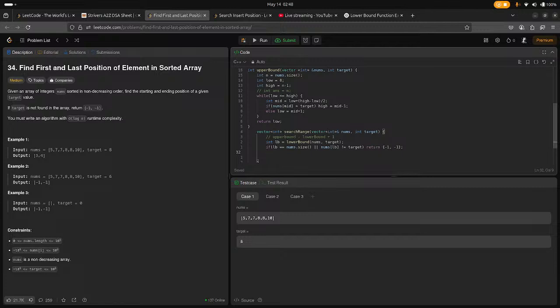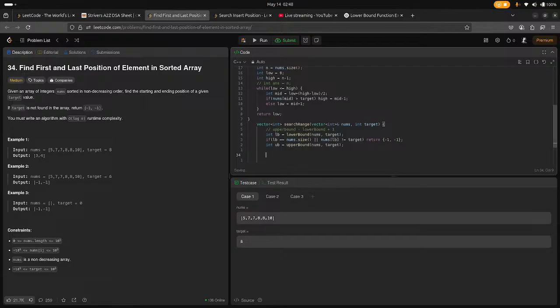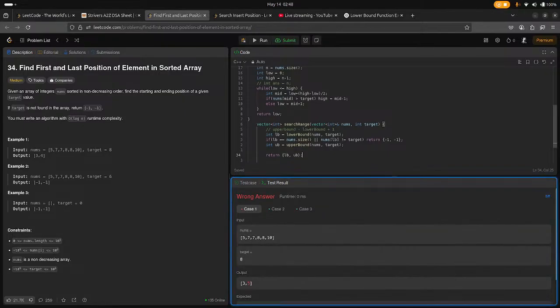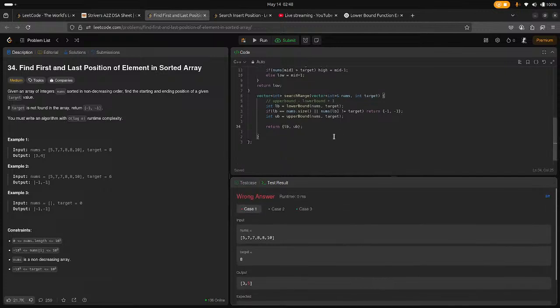Else just calculate int ub equals upper bound of nums and target, and return lb comma ub. My answer is, that makes sense. Okay, I'm getting something wrong. Oh, makes sense. Aha.